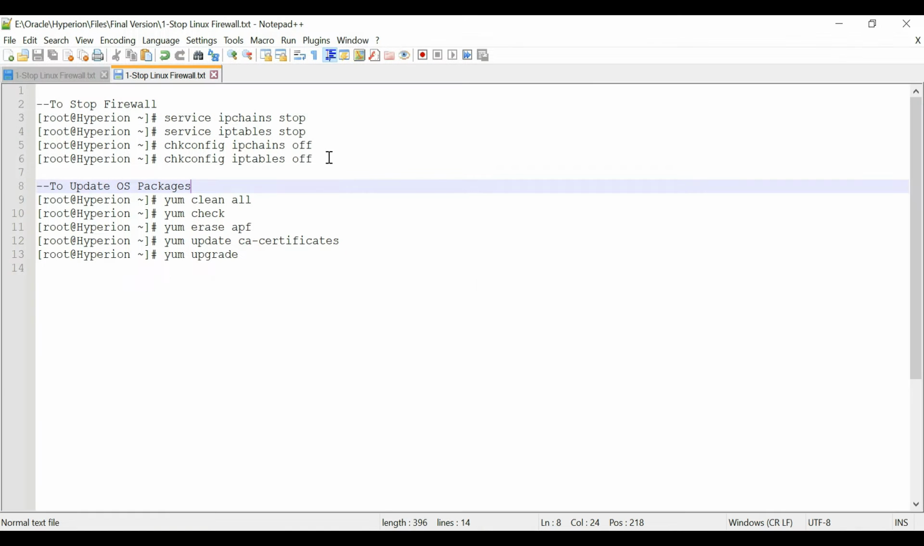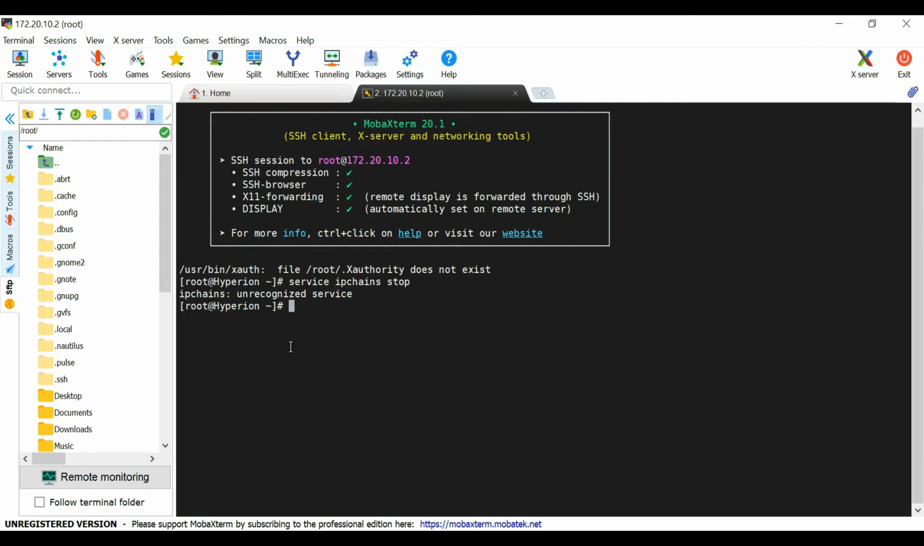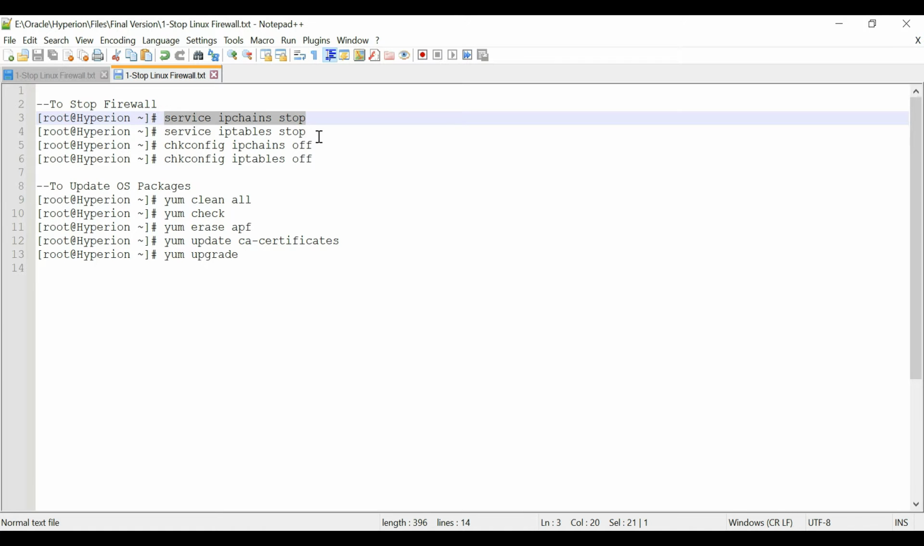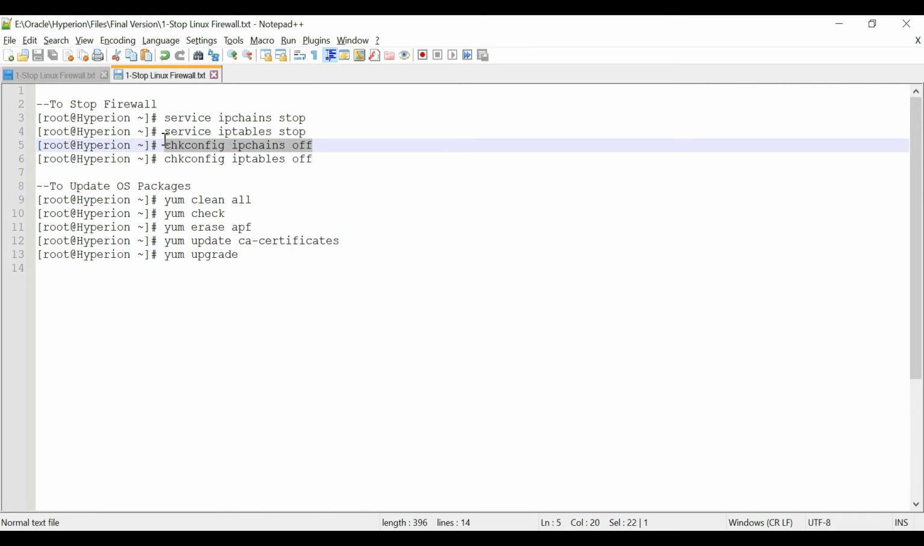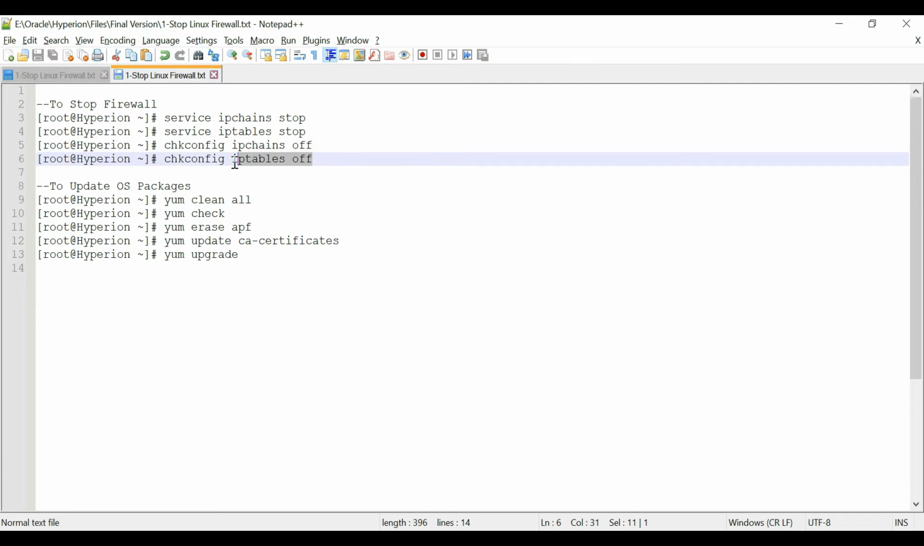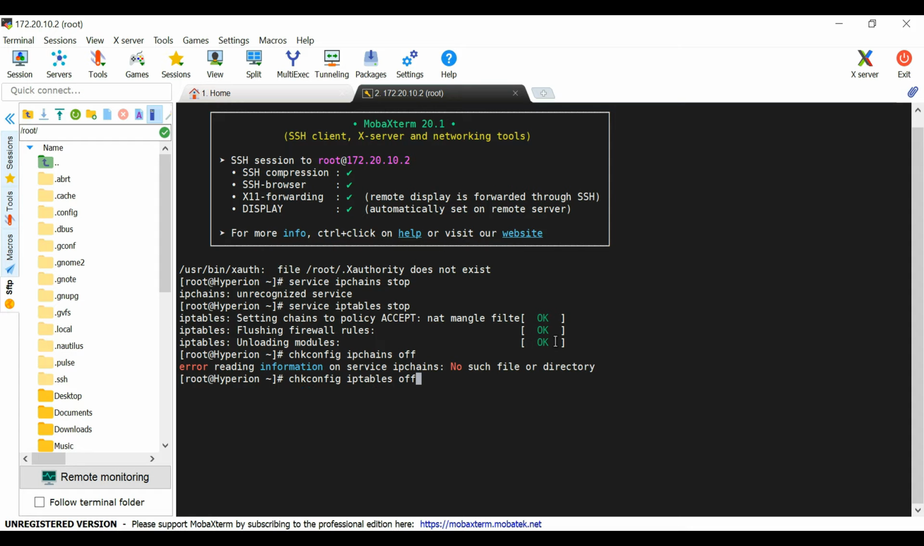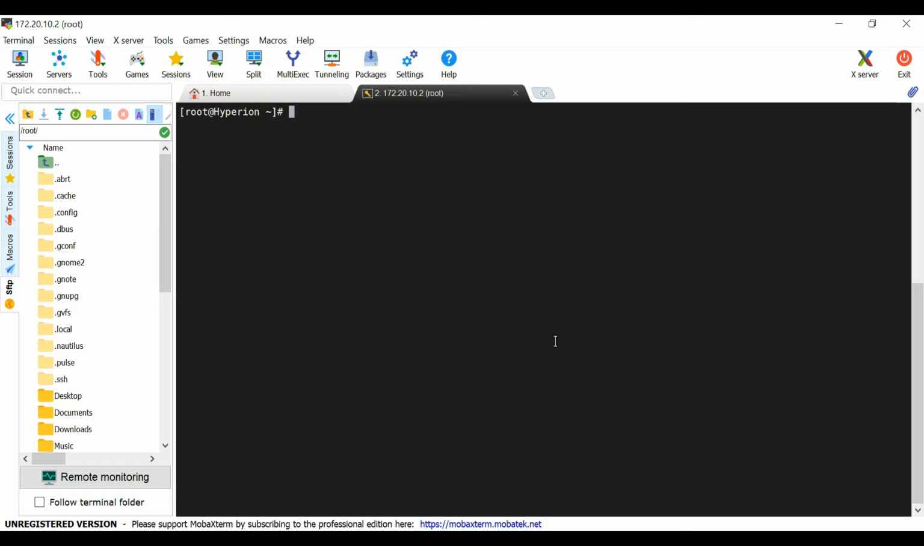Okay. Next step, you will find a file in sources for this track called stop Linux firewall. It has the command for stopping the firewall. Just take it, copy, and execute it using root user. It will be root user. Okay, execute it one by one. It's okay. Currently, you stopped the firewall for this machine.